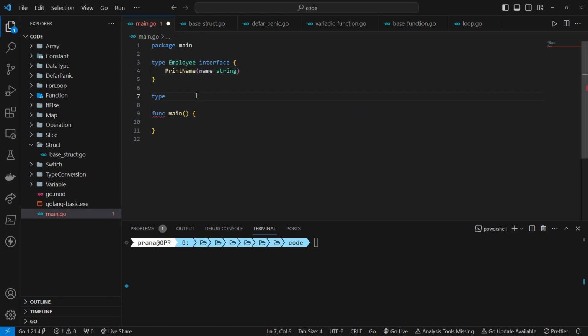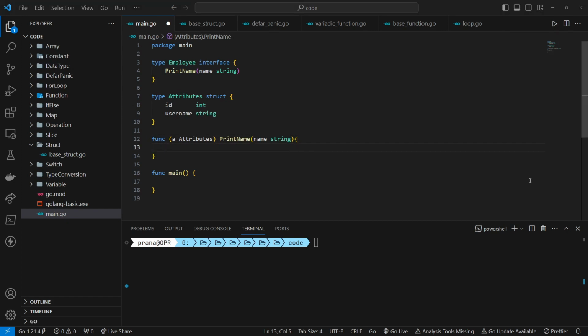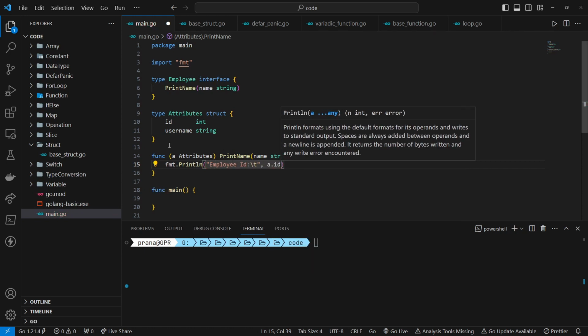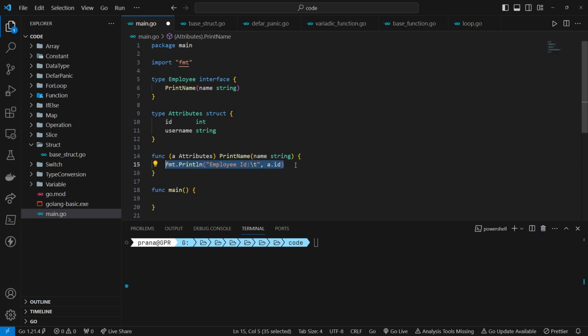Subsequently, we define a struct named truck, within which we have two attributes, id of type integer and username of type string. Following that, we proceed to implement the printName method of the employee interface. The implementation prints the employee's ID and username along with a generic employee name.